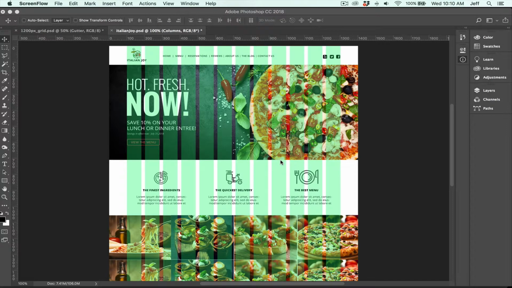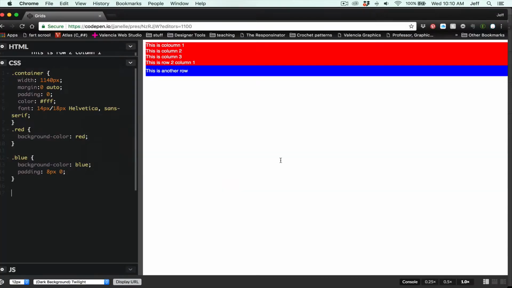In a previous video, I showed you how to create a comp using a grid system. Now I want to show you how we actually would create that grid system within our CSS to create a framework. To start with, you need to understand that a grid system includes two key components. They have rows and they have columns.